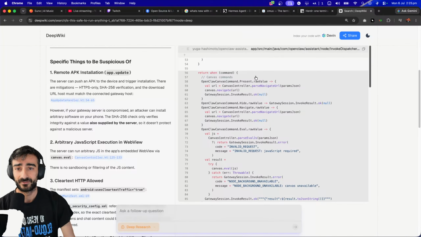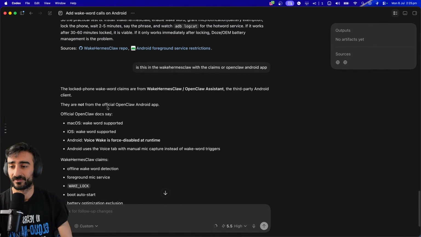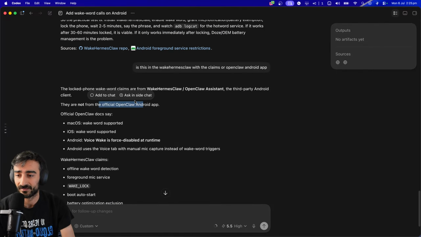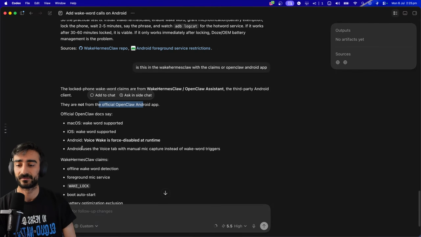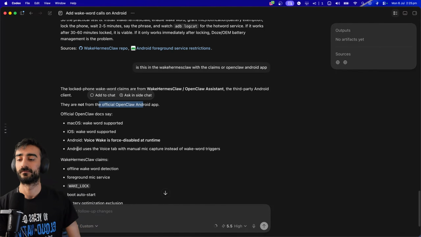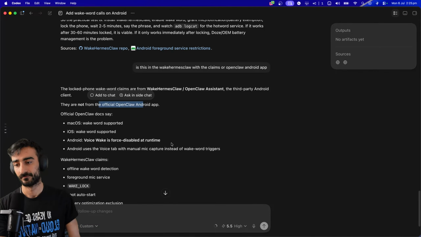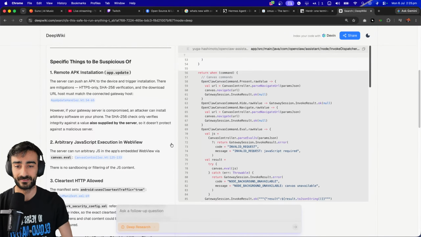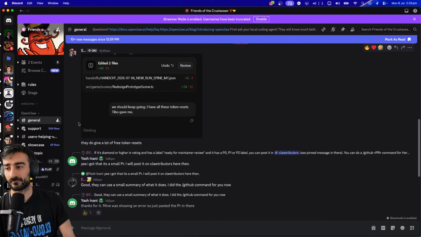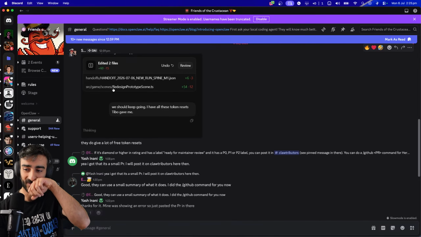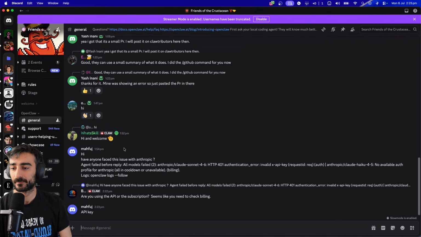What about the official? I think Codex said the official Android app did not make the claims. Oh, wait, wake word is forced disabled at runtime. Android uses the voice tap with manual mic capture. We can ask in their Discord, maybe. The cool thing about the Hermes Claw one is maybe it can work on Hermes. That would avoid me having to set it up.